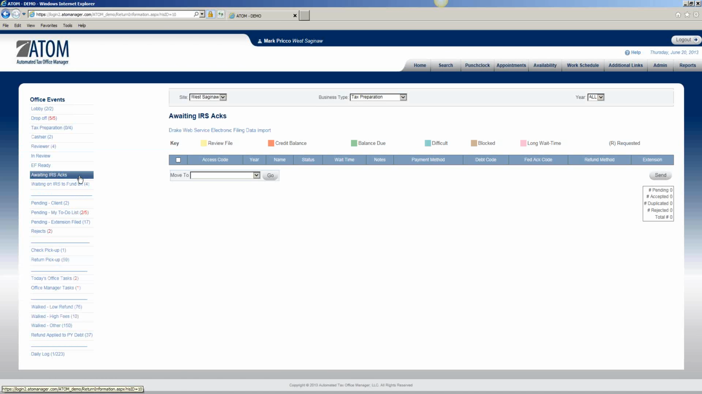I've gone through the process. The client checked in. We did the return. We attached all the source documents. Return's been e-filed, accepted. Everything's done. If the client ever calls in, I can just do a search, locate their file, and everything is attached, all the fees and payments. I have everything in one place.